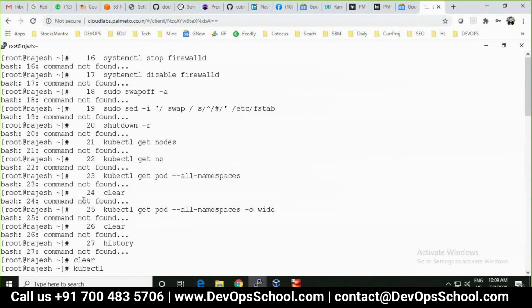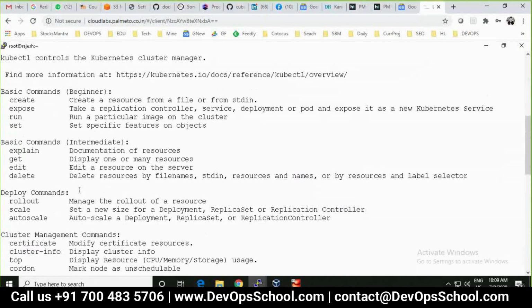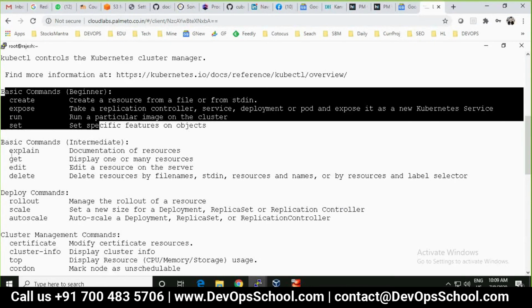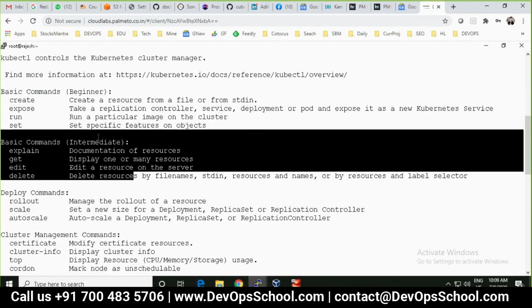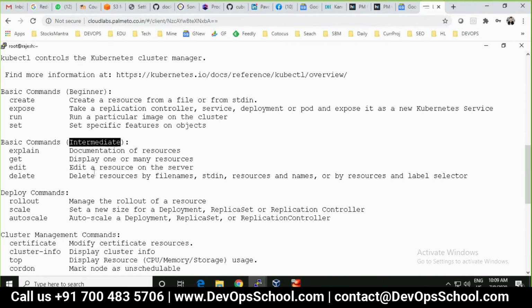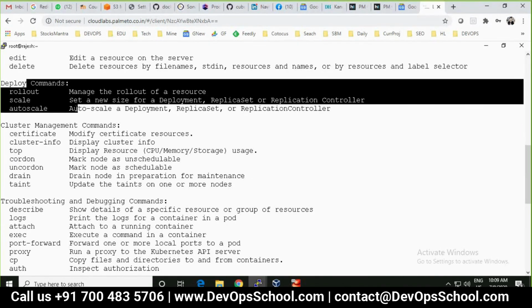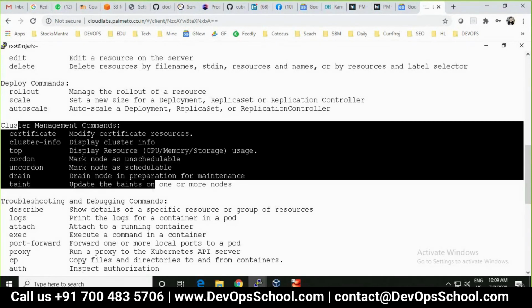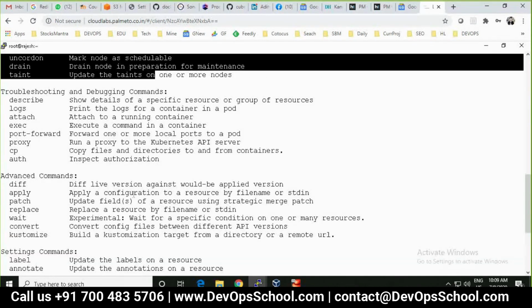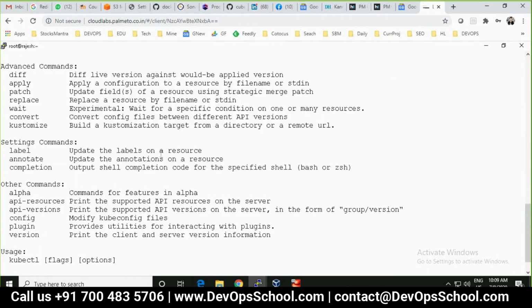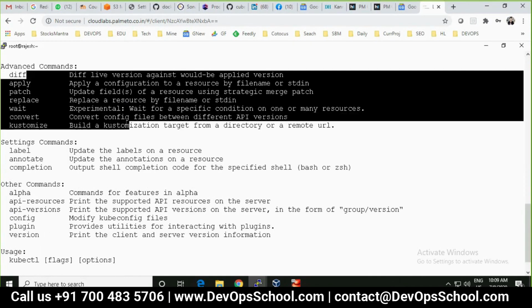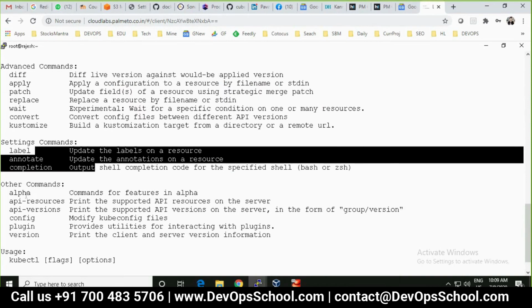If you see this skeleton, here you have very well categorized commands: beginner, basic commands, intermediate, deploy commands, certificate management commands, troubleshooting and debugging commands, and advanced commands, settings commands, other commands.